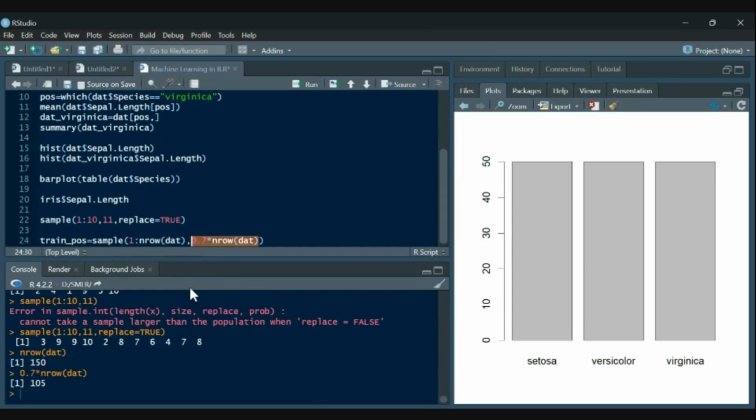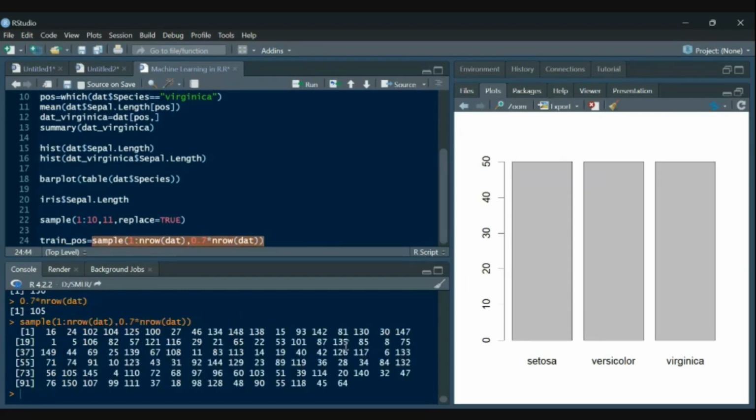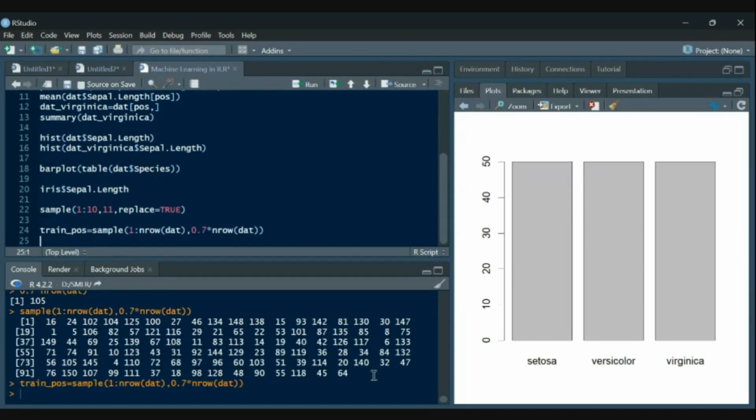So what will it give us? 105 values will be stored in train POS. Let's say these are the values. You all must be getting different values in your system because this is random in nature. These are the positions that have been selected. Now we will convert this into the train data and the test data.